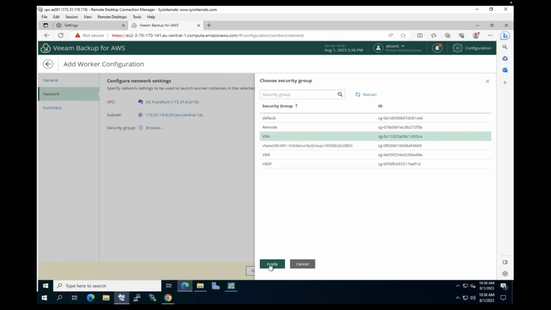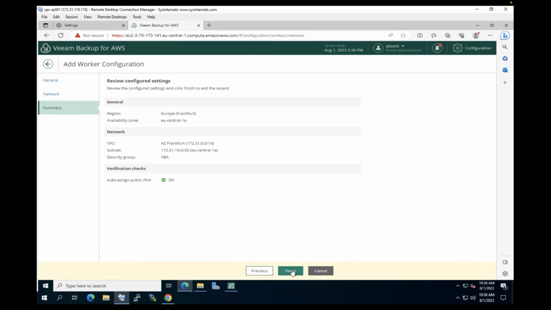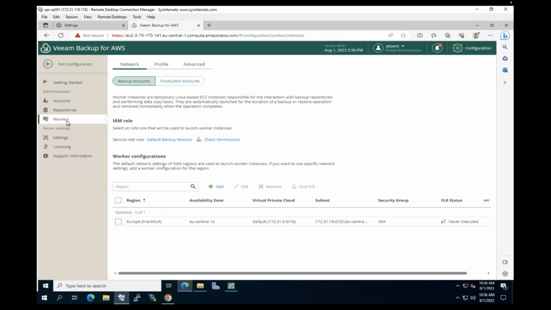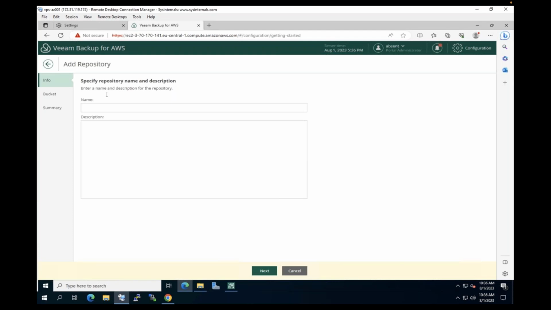Okay, VPC security group. Basically, security group, just make sure that HTTPS connection inbound traffic is open, or otherwise consult with user guide to see what kind of ports you need to have there. As you can see, verification checks, all good. Then I click finish. Also, worker is configured, getting started. Now let's go into add another repository, HC demo AWS.